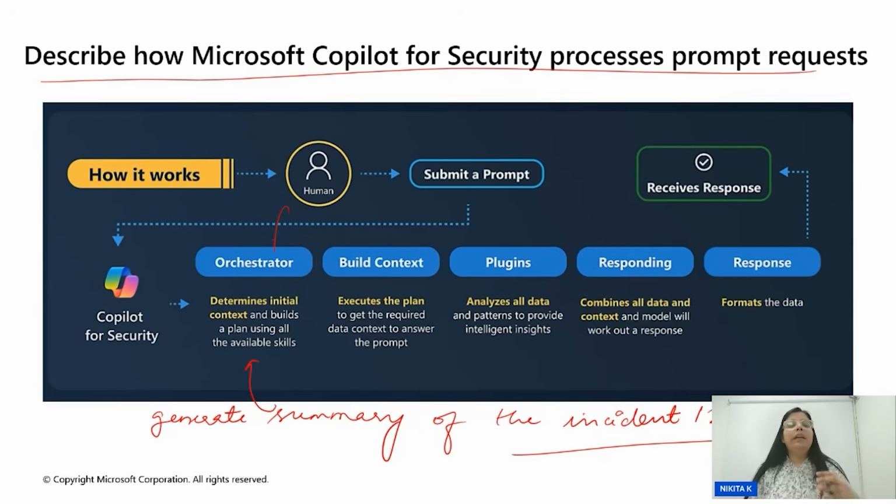It will determine what context, what information you want to gain from this Copilot, or from this particular prompt. So this is saying that I want a summary, so Copilot needs to generate the summary. Then it will be building your context. It will analyze the incident. Okay, I want from incident 1, 2, 3, 4 the summary for the same.